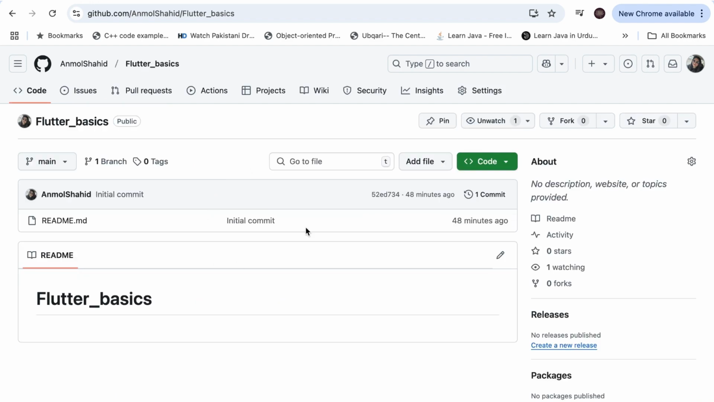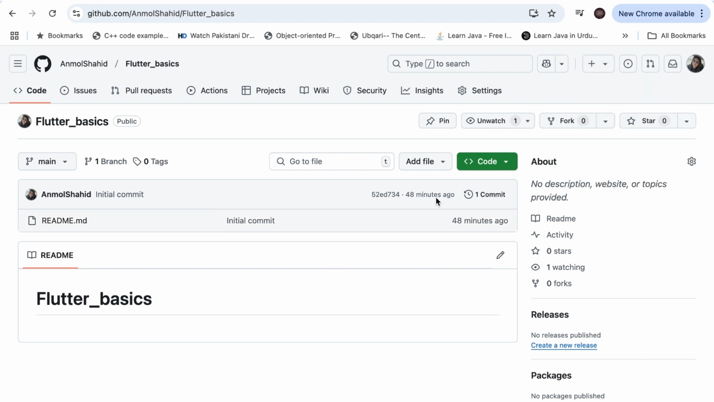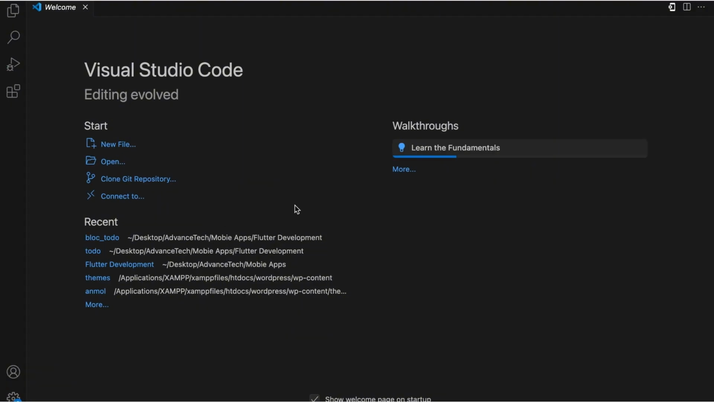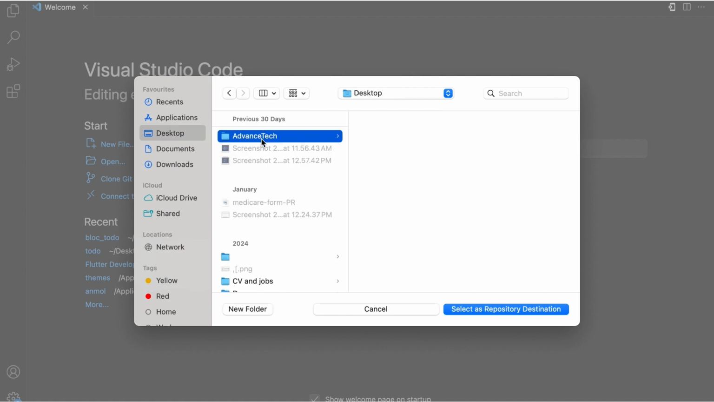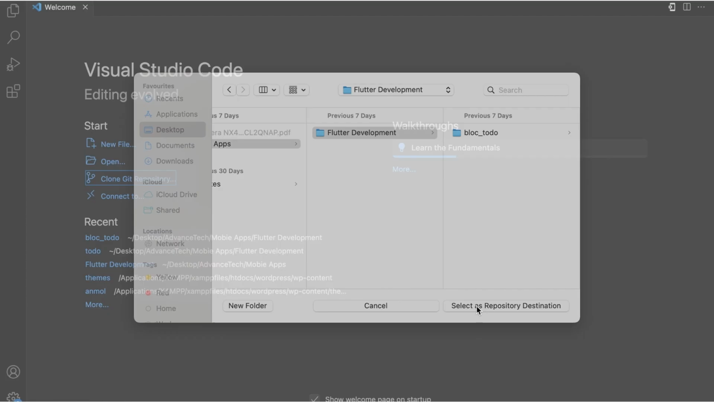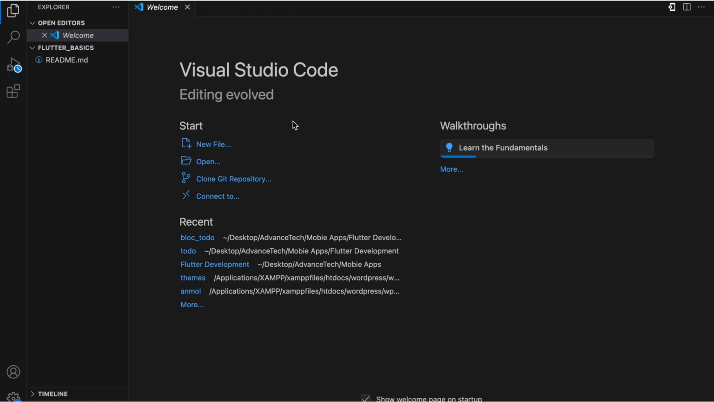First of all, I created my repository on GitHub. Simply create an account on GitHub, sign up, and click here to create a new repository. If I click on code, I copy this and can easily clone my repository here with a single click. I give the location, mobile apps, Flutter development, and that's it. I created a repository named Flutter basics.